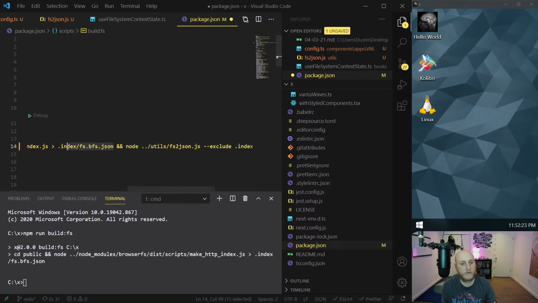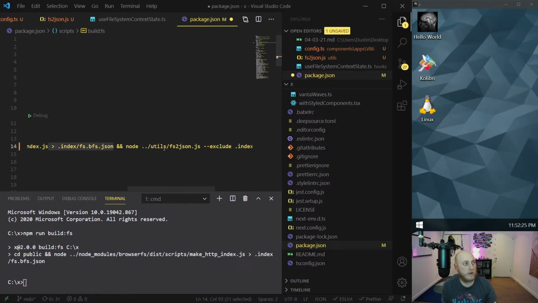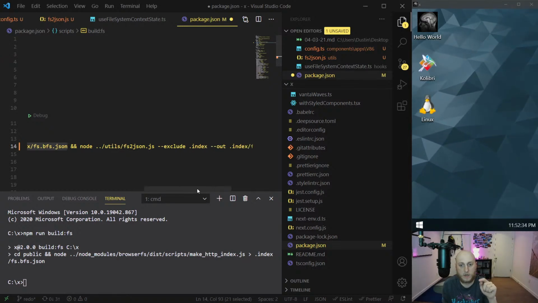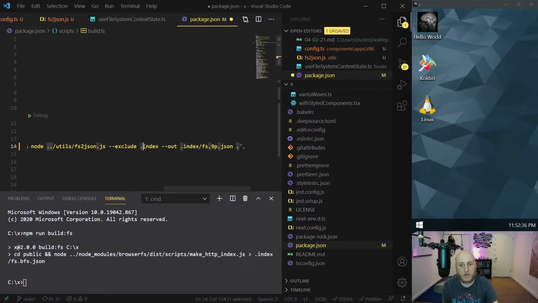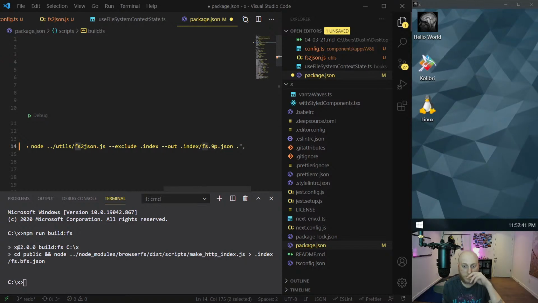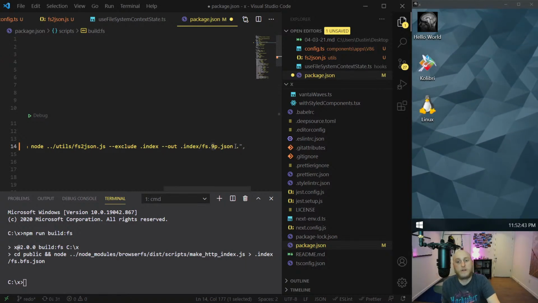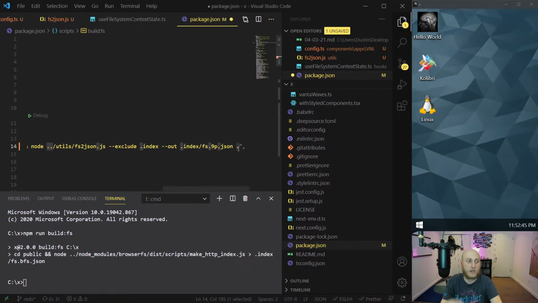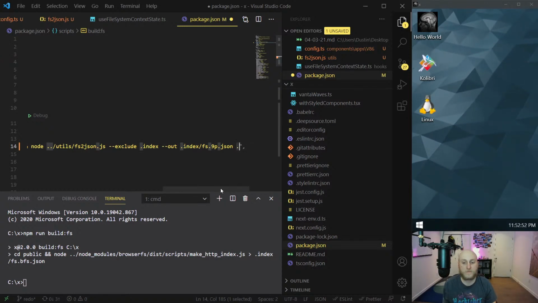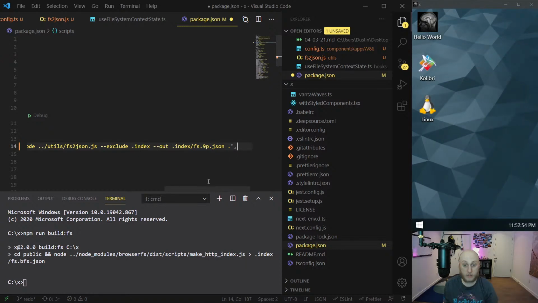So it makes the browser FS version and then runs another node script. Also, this one's in utils. Remember, we have to go back a directory because we're in public right now in this context. And then run it with the exclude of .index folder and the output of .index.fs.9p.json. And then you specify here dot, to say the public folder, the one I'm in right now. And that's where I do that relative magic to make sure the URL matches up. So there we go. So that should create that file as well.